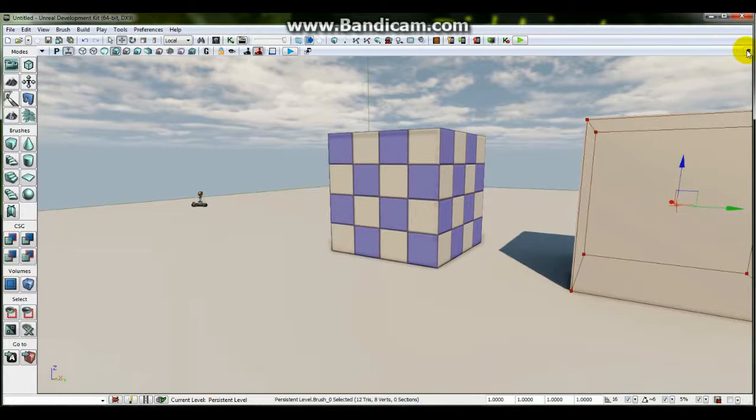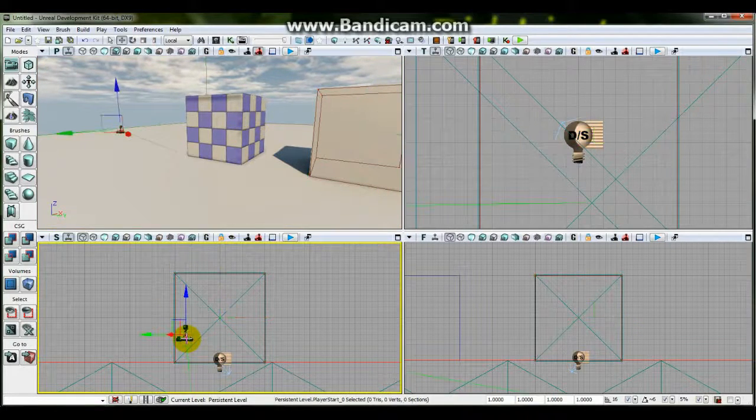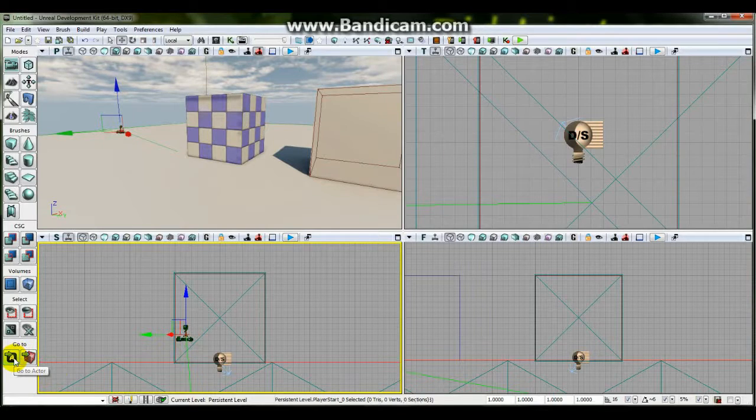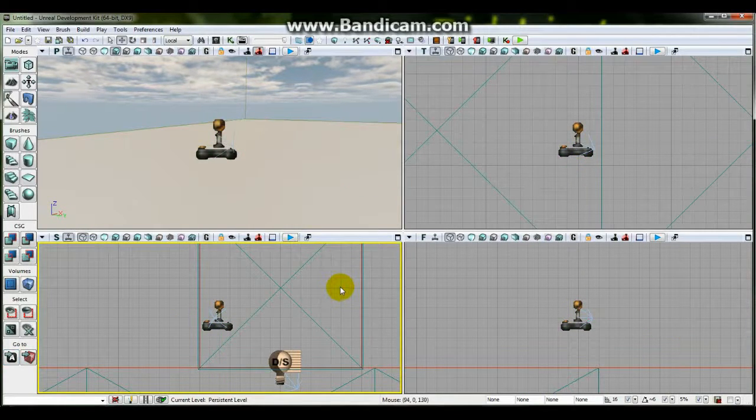The other good thing about that is it does that in all 4 windows. So for instance, this little thing that looks like an old Atari joystick is our player start point. But it's not visible in all the windows, but I want it visible in all the windows. I select it, I hit go to actor, boom, and it centers every window on that actor. It's a very, very handy tool.